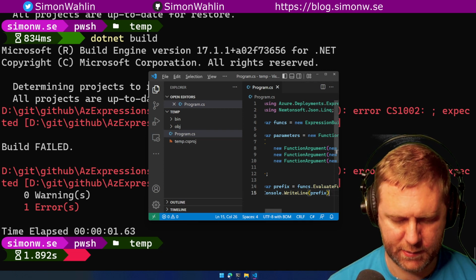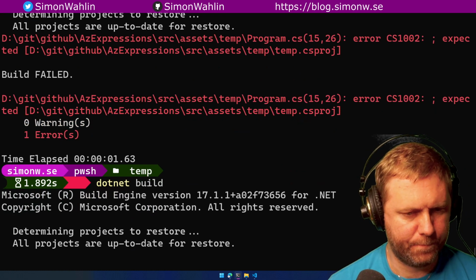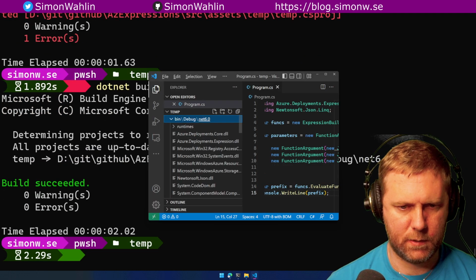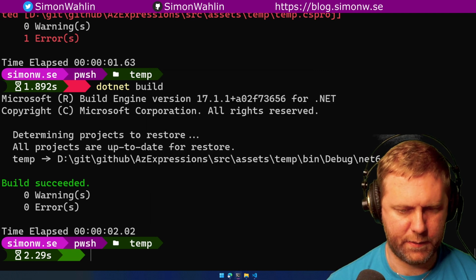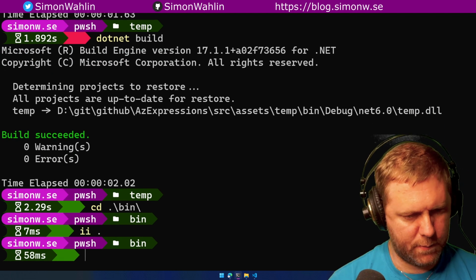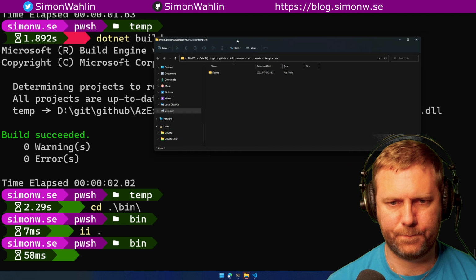And of course we need a semicolon down here. Let's do it again. There we go. So now we should have a bunch of DLLs there. Good. cd bin, Invoke-Item to open it in Explorer. There we go.